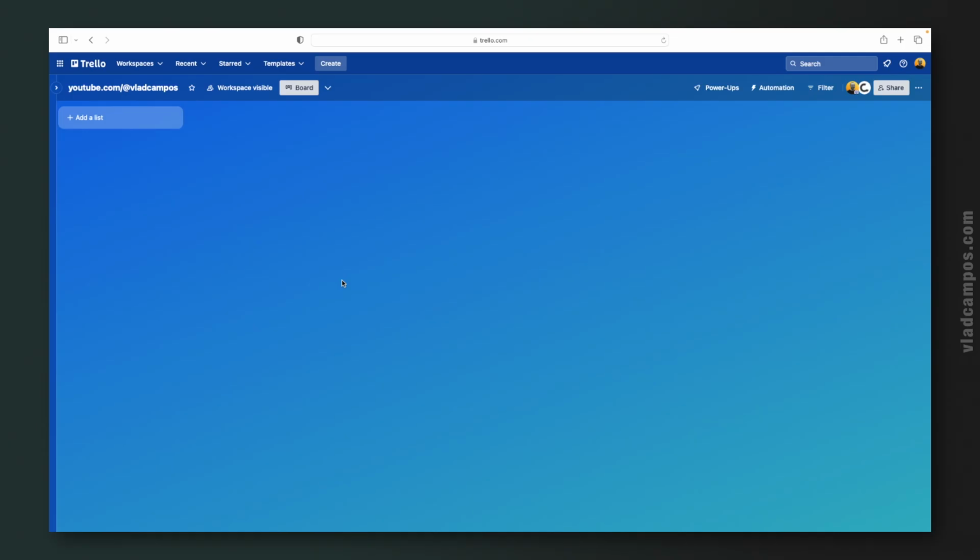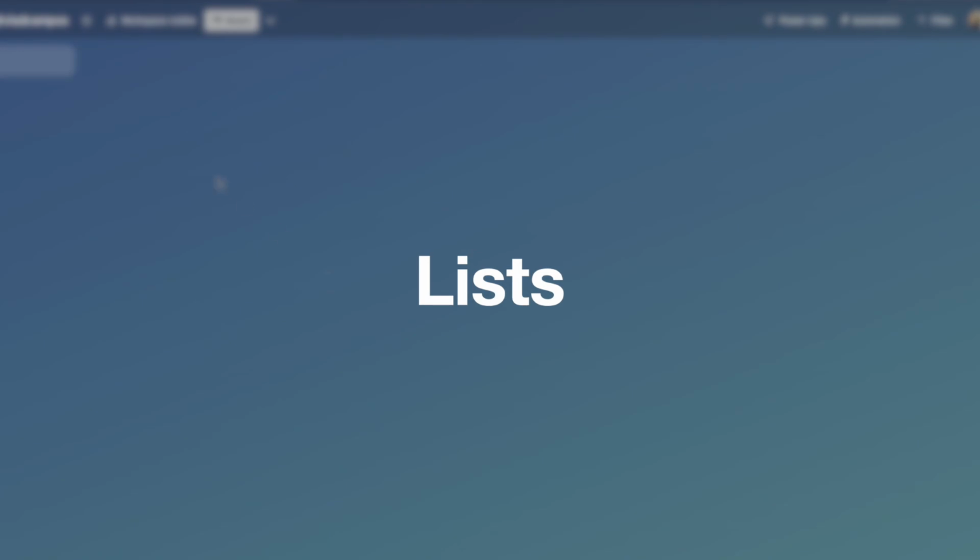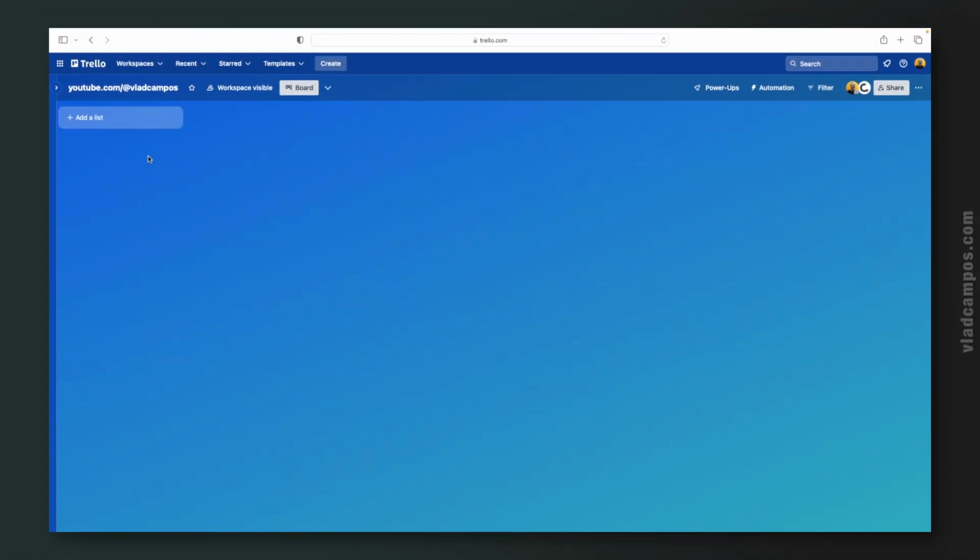A good analogy for a Trello board is a group chat conversation. But instead of chatting, a board is a place where you and other members can keep track of a workflow. Lists work as stages or steps in a workflow, and you can create one by clicking on Add a List. Next, give a name to each list.